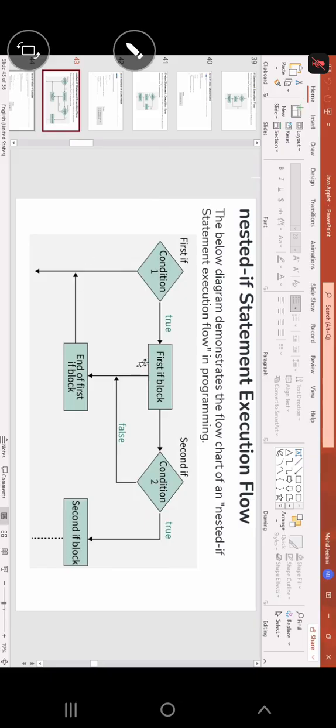When this block ends here, and another condition, and after that the condition, and after that exit here. Second condition true, and it is the exit also.